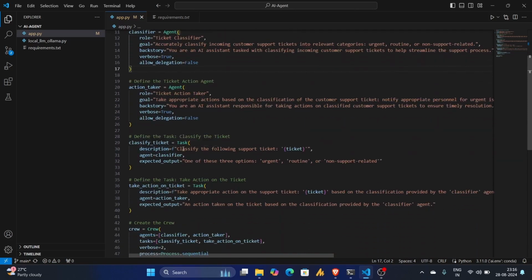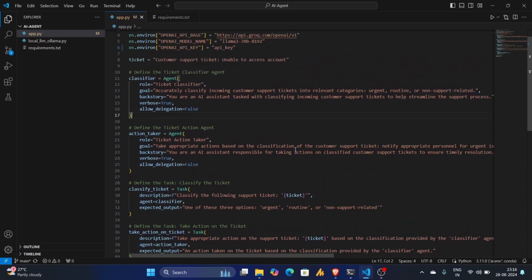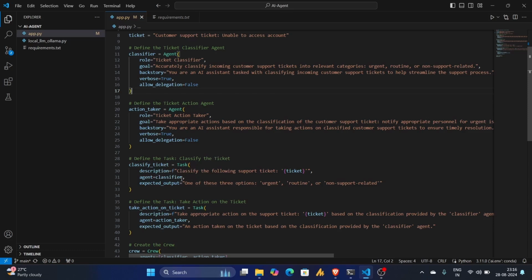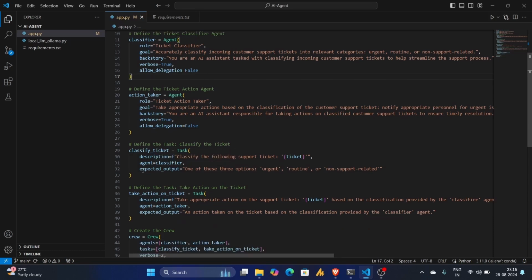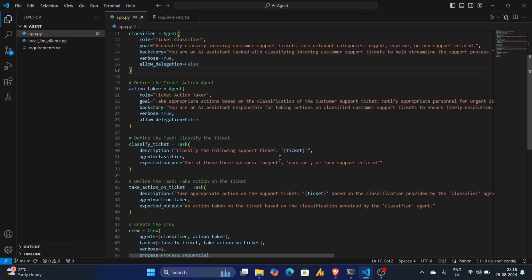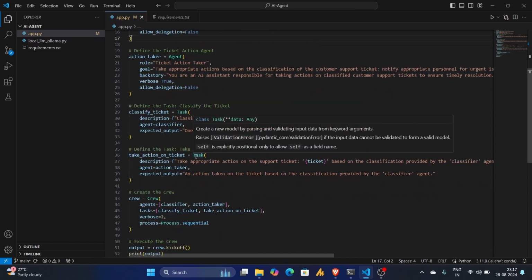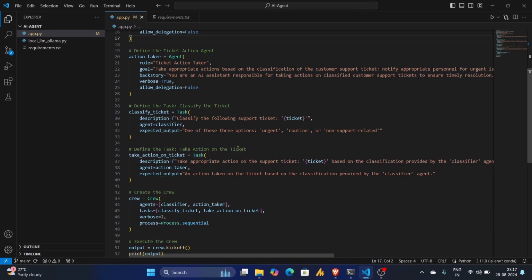For the description we have given, classify the following support ticket, and here we are passing the ticket which we have written over here. In that task we have to pass the agent also. So for this task we are using this agent, and that agent we will pass over here. The expected output is what we have written over here: one of these three options, urgent, routine, or non-support related. That is going to be the output of this first task with the help of this classifier agent.